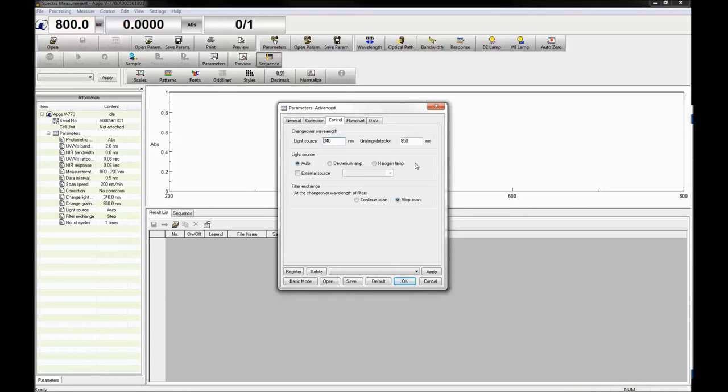You can also specify if you wish to use only the D2 or halogen lamp, or choose an external light source. The filter exchange option determines whether the wavelength scan is paused at the filter exchange wavelength. When the filter is changed without pausing, the measurement time is shortened, but noise may appear at the filter changeover wavelength.